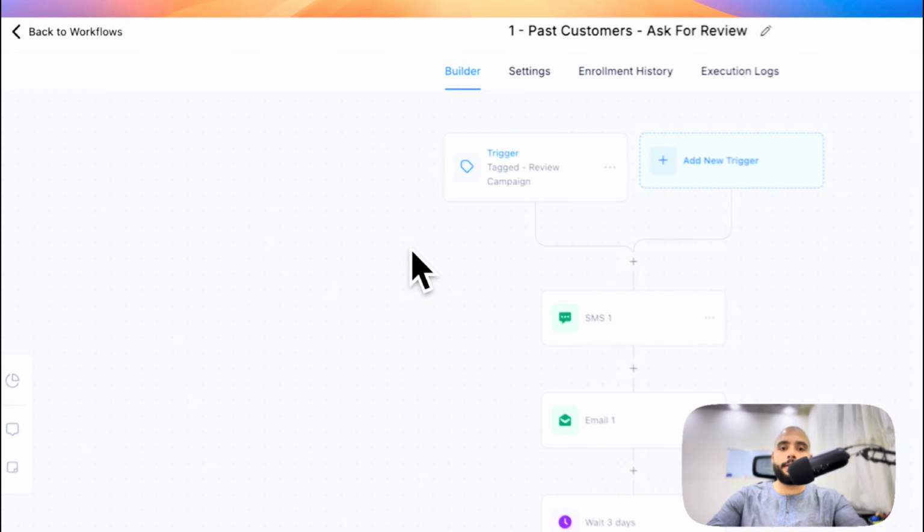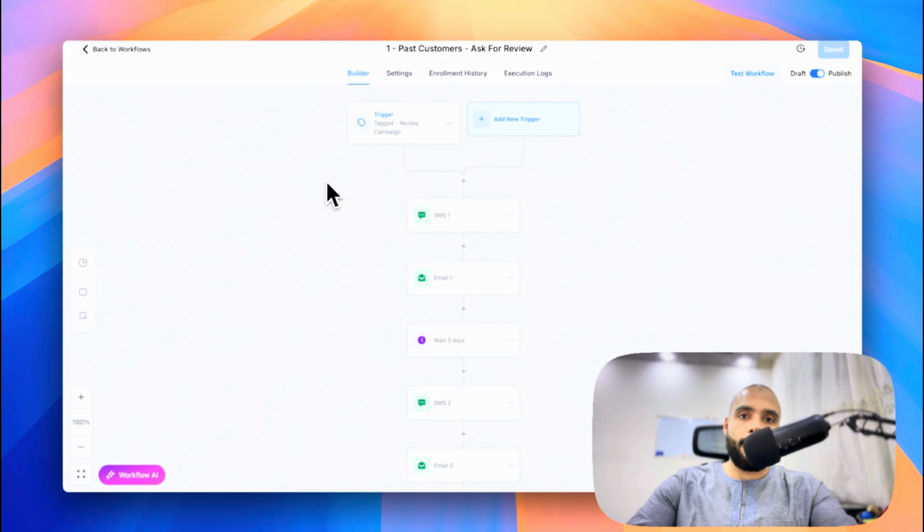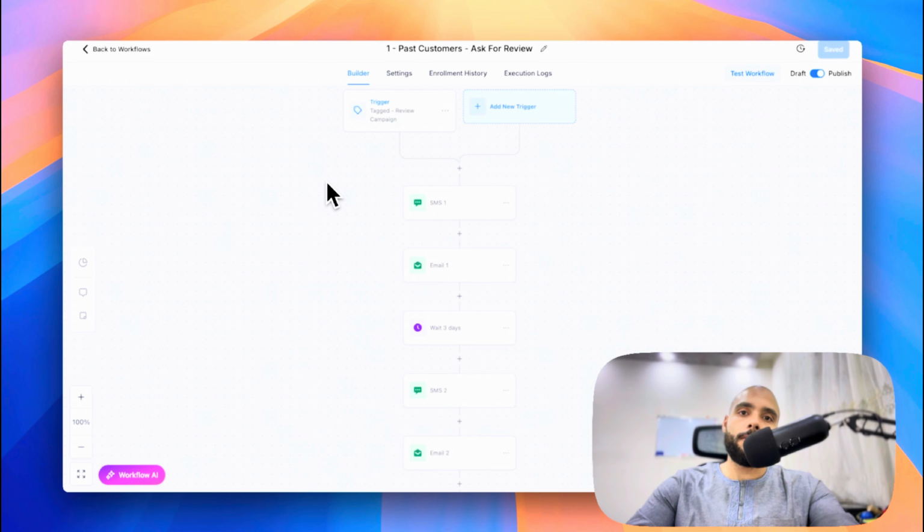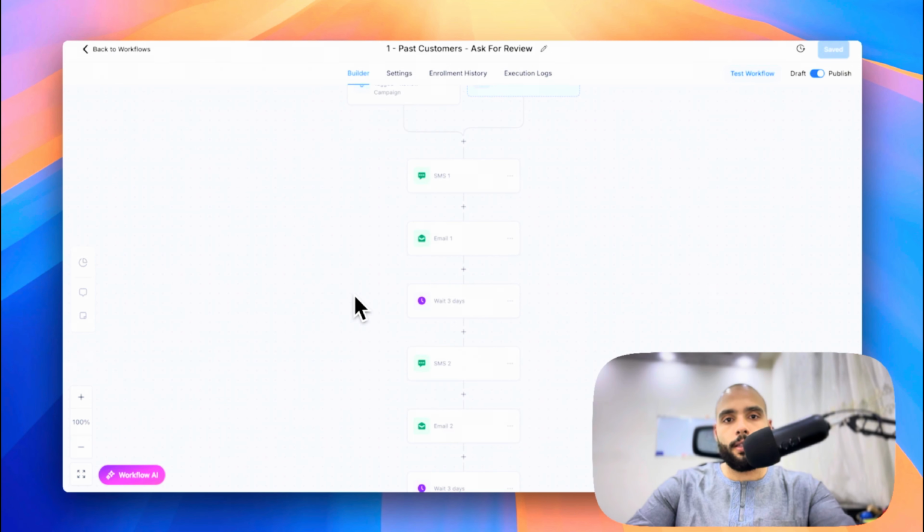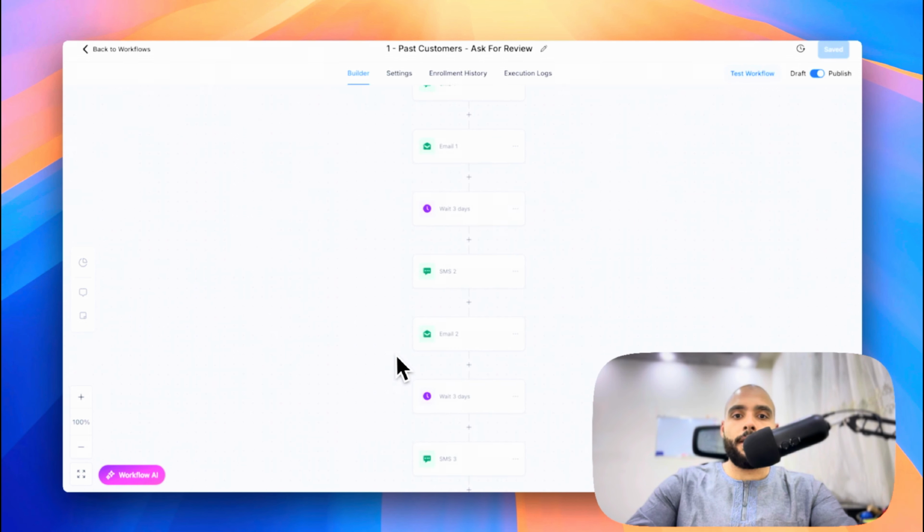So it sends out an SMS and an email 3 times, 3 days apart. Each time it's checking to see if they left a review. If they left a review, it'll just stop bugging them and take them out of the workflow. Or if they're busy, people have lives, right? It'll just keep sending it 3 days apart until they actually leave the review. We have a timeout at the end if they don't leave it by the 3rd time we send the message.